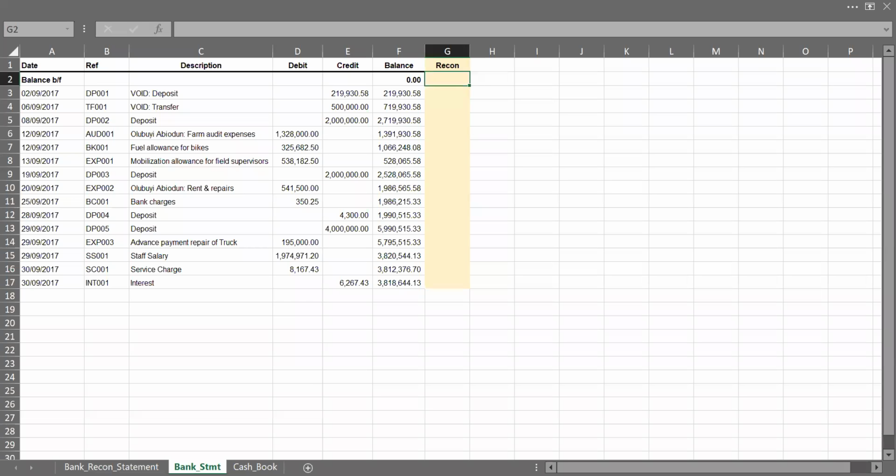So this is the given bank statement, and we have our reference code and the transaction date, description of transactions, then the debit, credit, and the ledger balance. Okay, so as at 30th of September 2017, the bank statement balance is 3.8 million. So quickly update our recon with that.